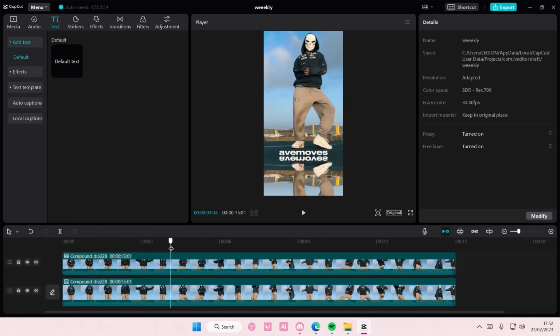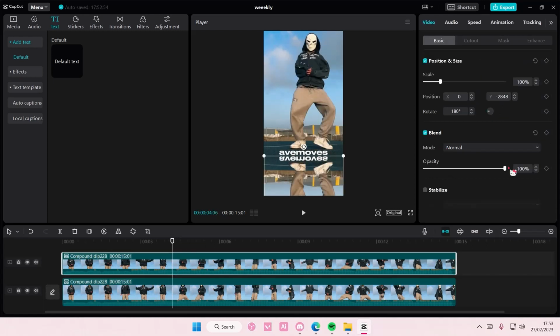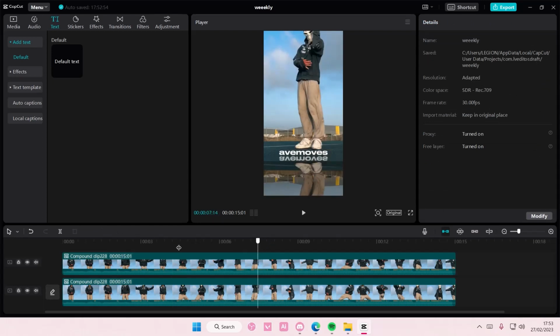And that is basically it, really. As you can see, it's mirrored. You can also adjust the opacity just a little bit on the second one, like so.